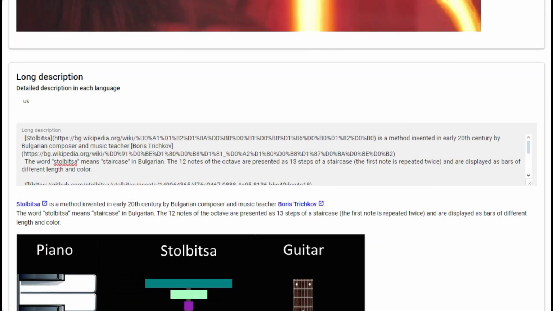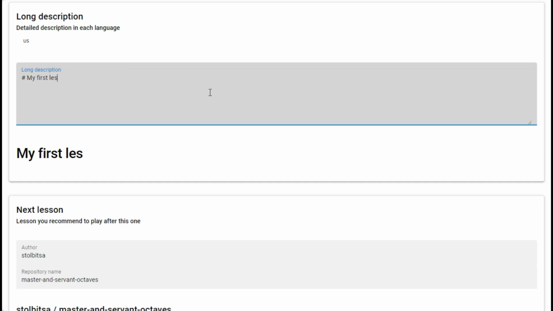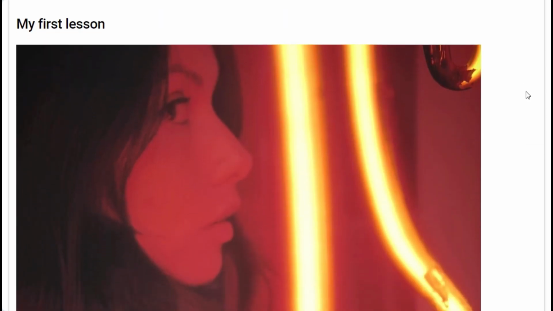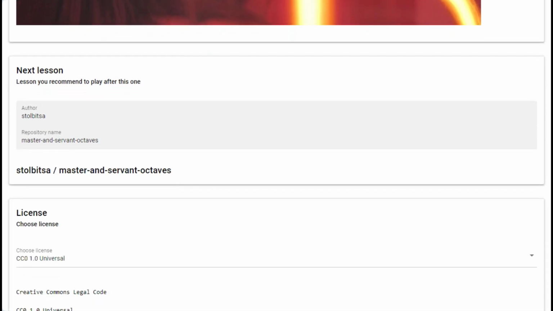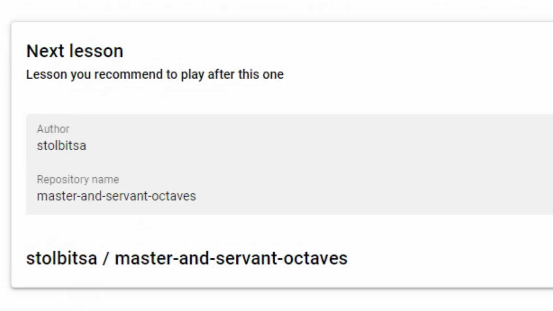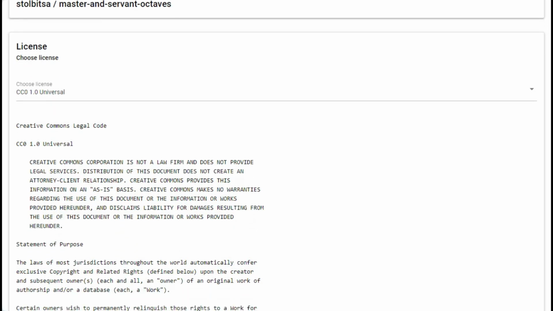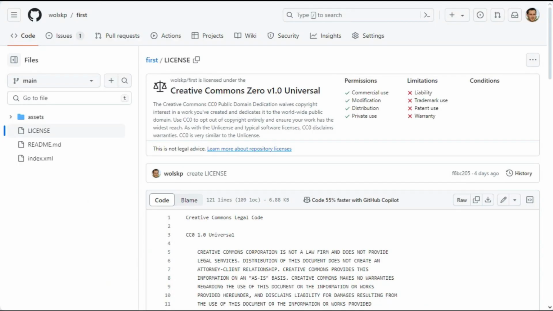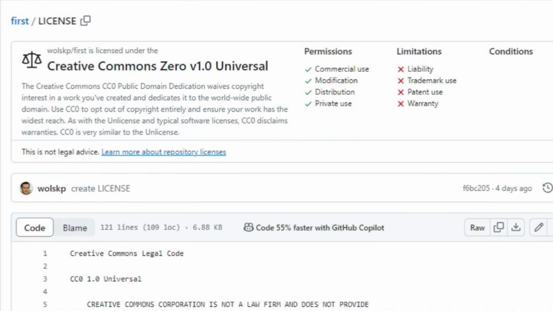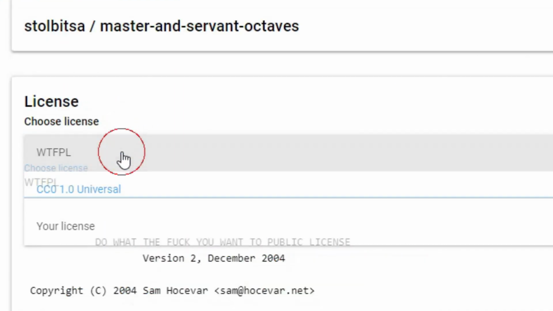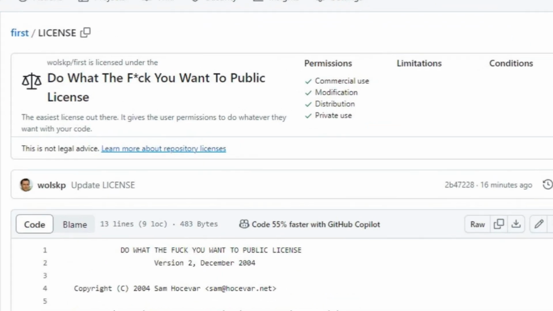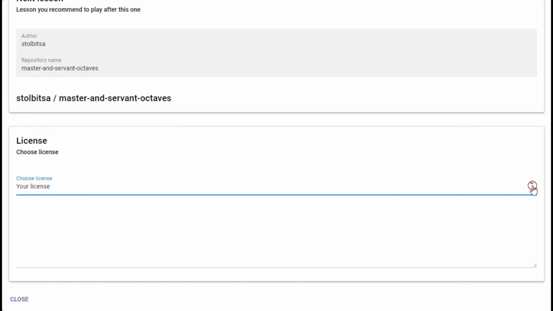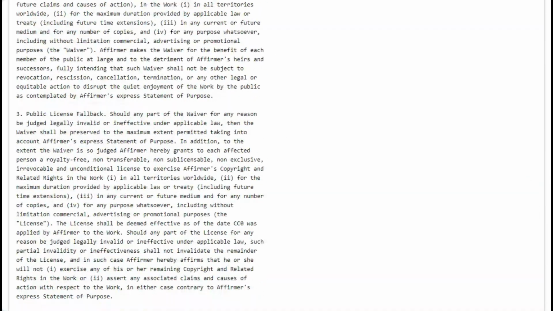Now let's fill the long description and paste in there the image too. You may recommend a lesson to play after yours. Then you must select a license for your lesson. You may select Creative Commons 0 Universal License or WTF Public License. Or you may enter any license you want. Now let's publish the changes.